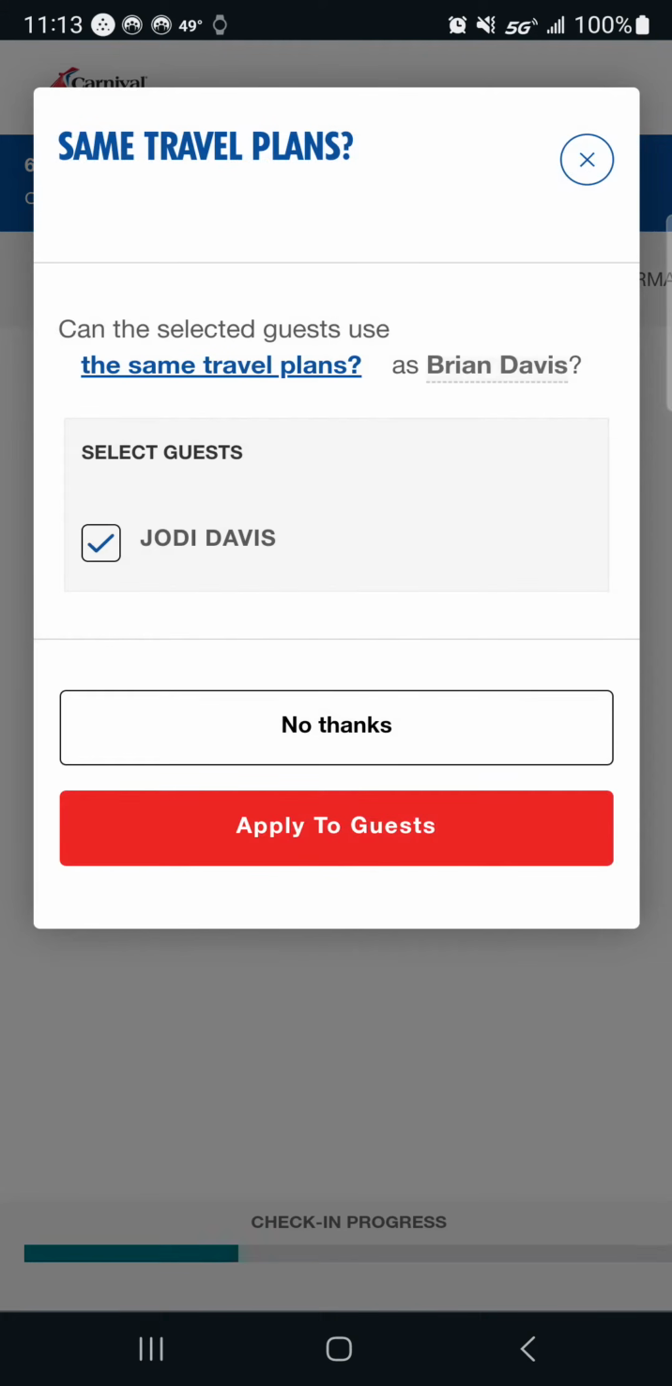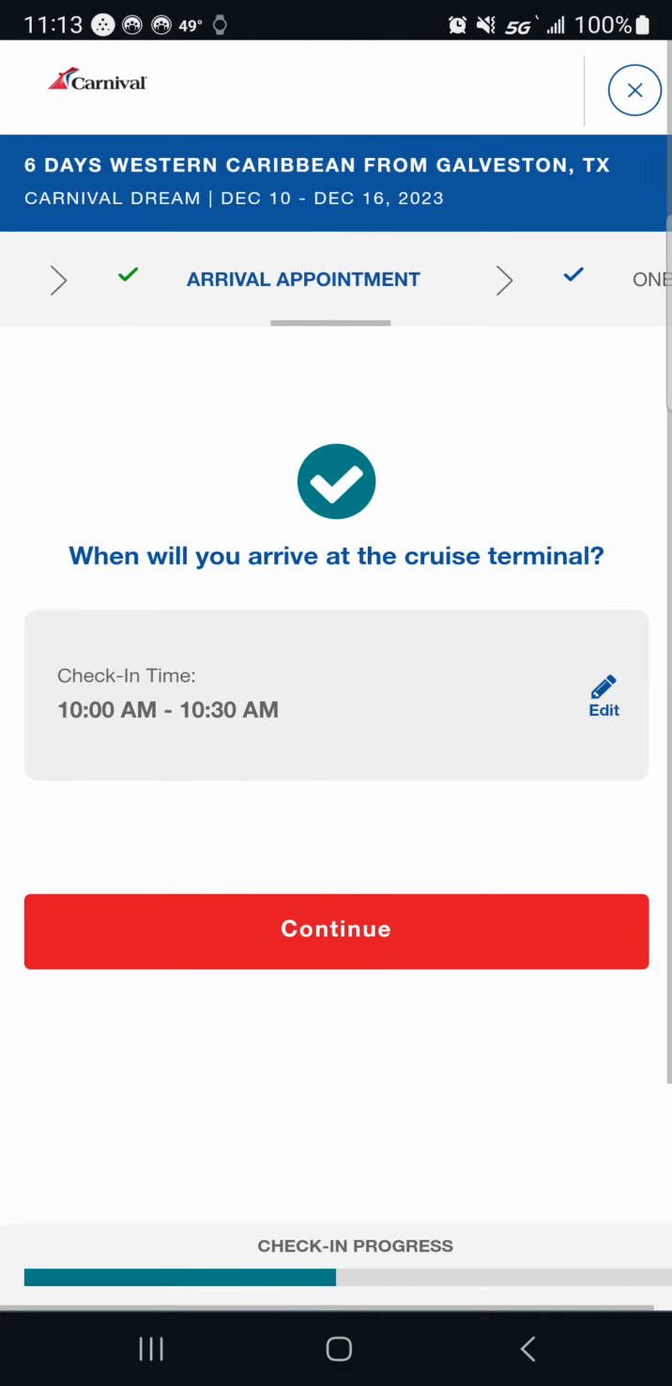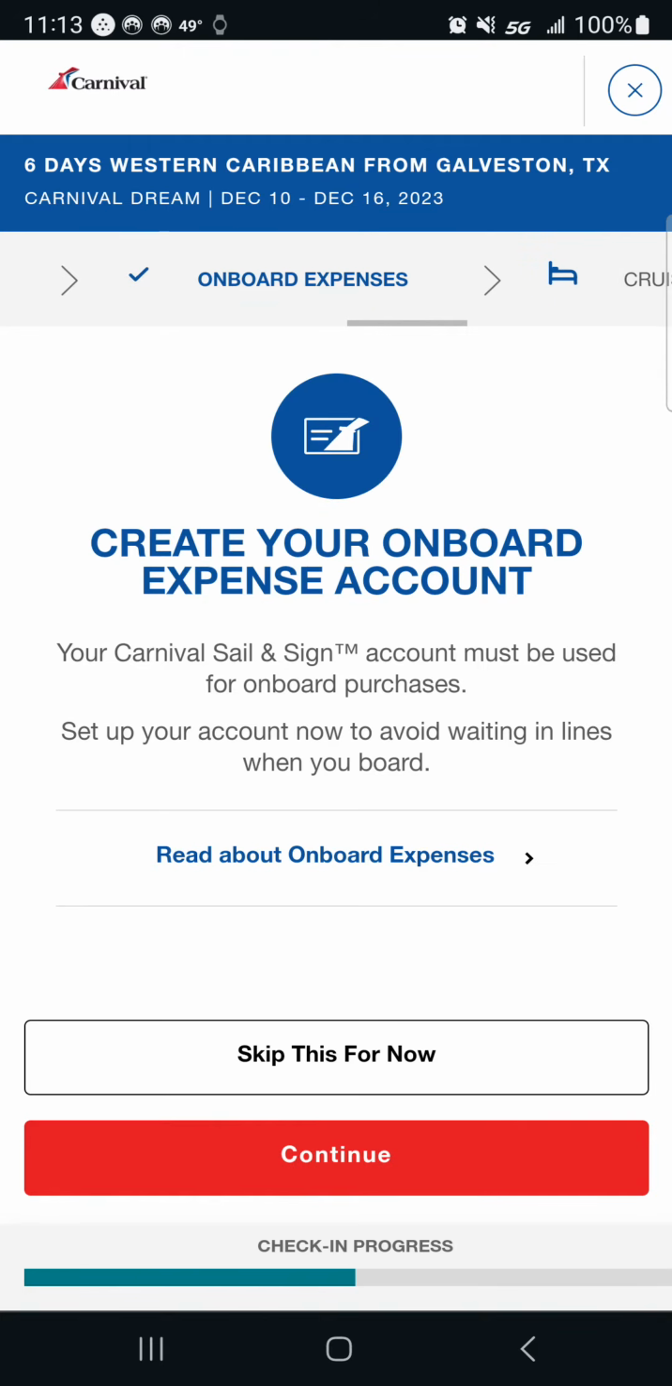Then it will ask if the information is the same for the next person in your cabin, and you can apply the same answers to the next guest. Next, it's confirming your arrival time, and you can edit your response here if you decided to change it. All right, it's back to onboard expenses.